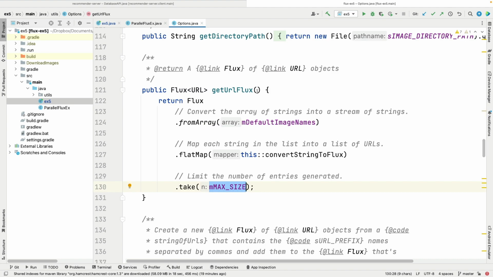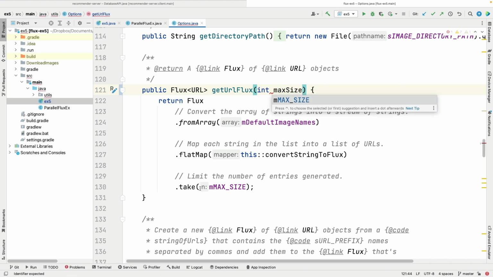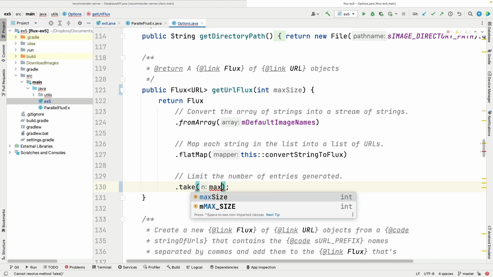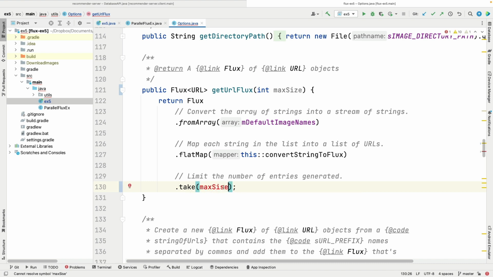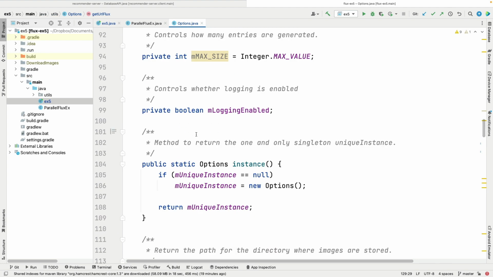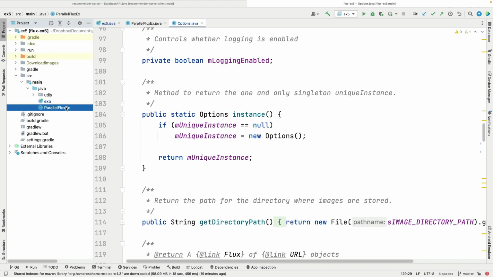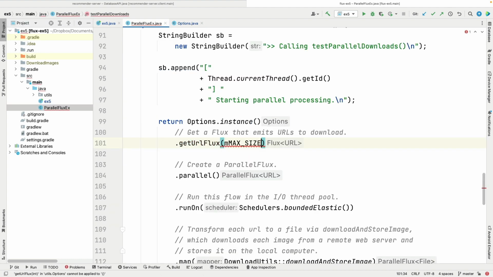And in fact, I probably should change that to be something more like this. Get URL flux, let's see, int max size. And let's say we make that max size, if I could spell right. And then let's go up here where we actually call this thing, and we're going to put that in there. That makes it easier to change it without having to worry about this. I'll fiddle around with that later to get it to compile. I just need to put it in the right place.